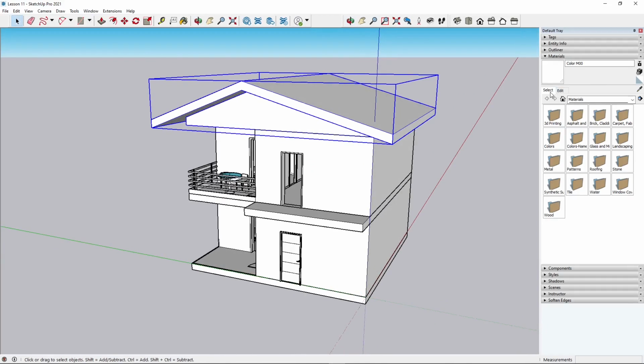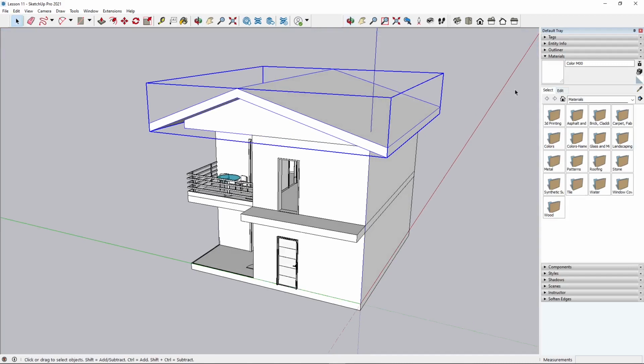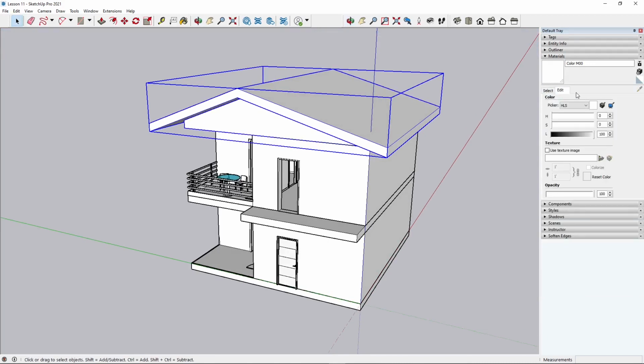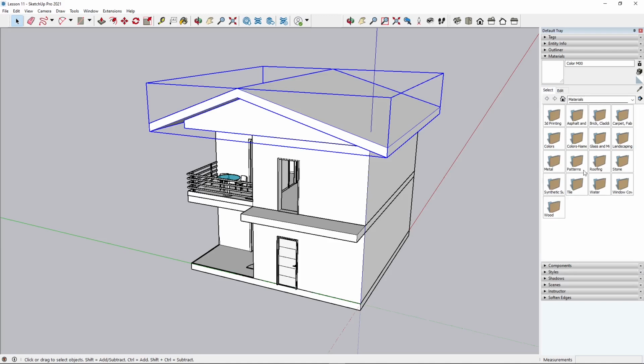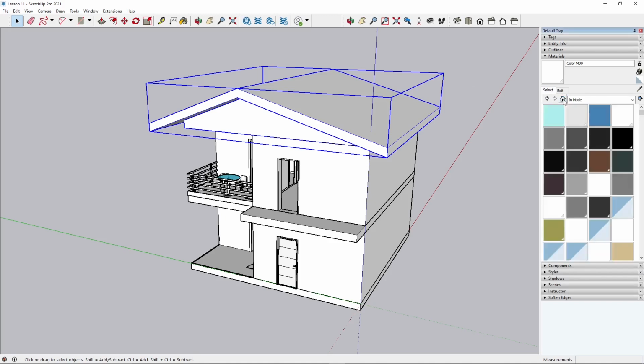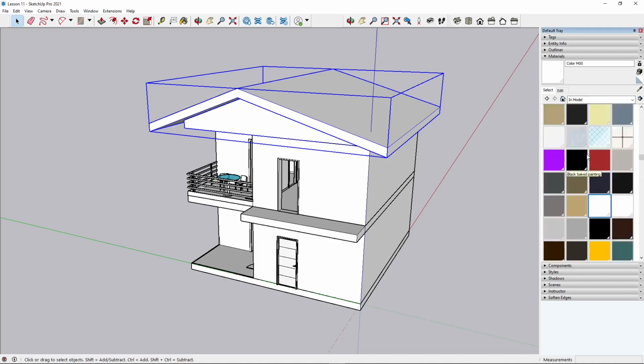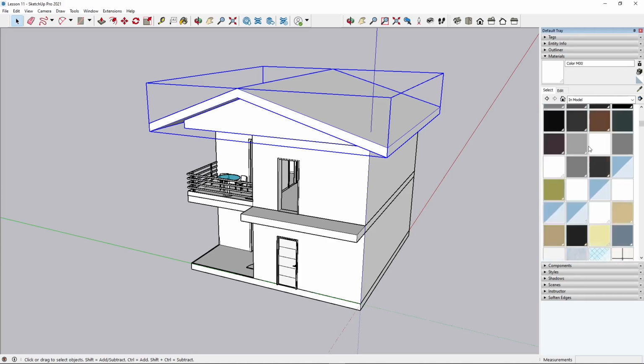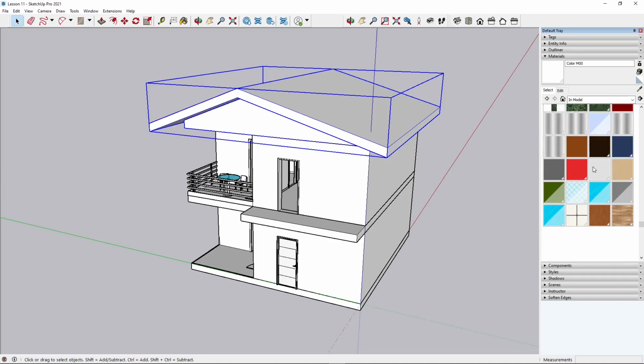Now, first of all, we have two different panels here. One is for the selection of one material to apply, and the other one is to edit the material. So you can edit whatever material you have in the project or you find in the libraries. When you go to select, you have a home page, which is basically your in-model material, and you may be a little bit amazed at how many materials are already there.